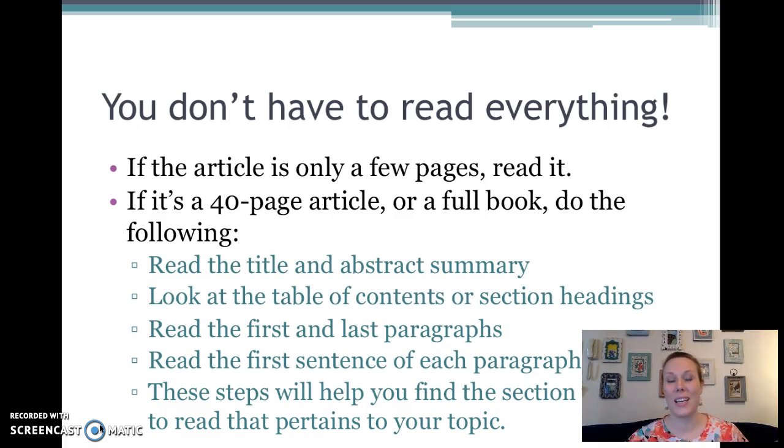The most important thing I want to say to you is you don't have to read everything. You don't have to read the 7 300-page articles and the 2 full books. You just need to read the parts that are relevant to what you're doing. Not every book will be directed at your whole topic for all 400 pages of it. So if the article is only a few pages, if there's a chapter in a book that's really short, read the whole thing. Sure, you have the time. It will probably be worth it to get that context.